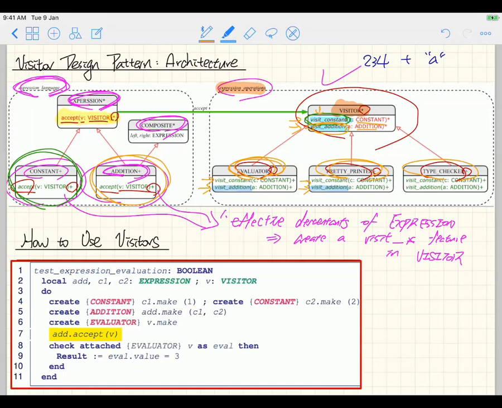The question is, let me repeat the question. You can see in both evaluator and in pretty printer, or even also in type checker, we got visit addition, the same feature name, the same feature argument type, the same. Conceptually, are they the same? I heard no. Okay. How are they different conceptually? Anyone want to try? Yes. So what does the evaluation, the argument does the printing?